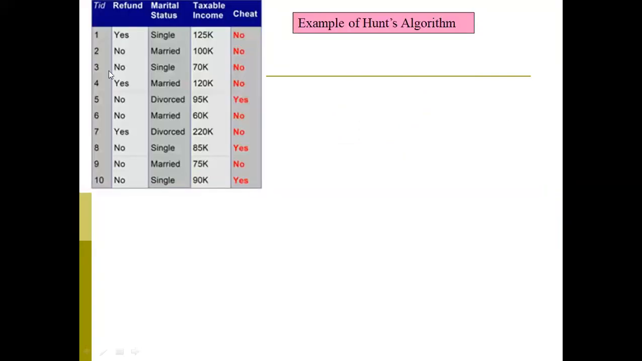Okay. Now this is the training data set. Now we are going to discuss an example of Hunt's algorithm. Here you have the training data set. This training data set has class labels, more than one class label.